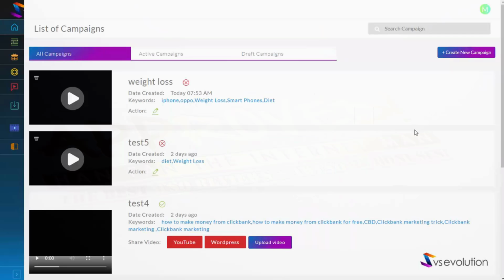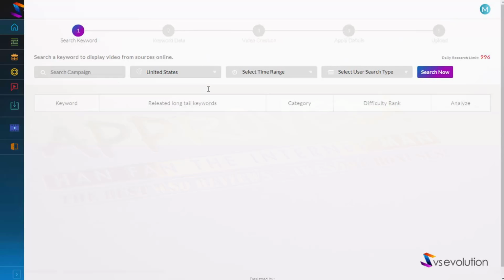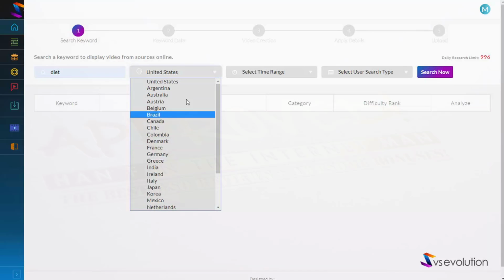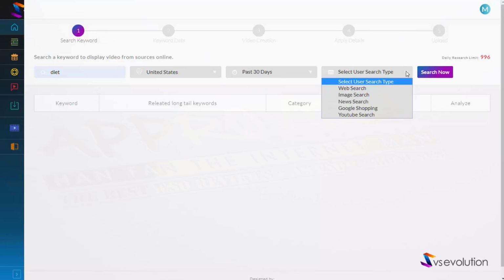So in order to create a new campaign, we simply click here, we name it, we'll call this one diet. We enter a seed keyword or phrase here and then change these filters here. So we can search through different country searches. We can choose a time period. I'm going to set this time period as 30 days and we can choose what kind of search the application carries out for you. So I'm just going to select web search and then click search now.